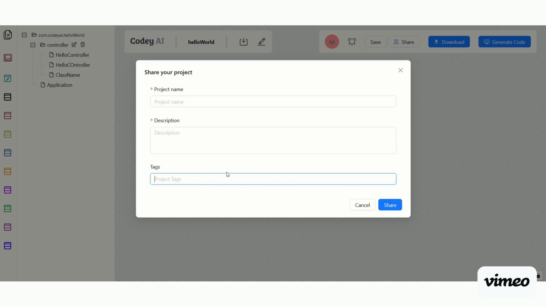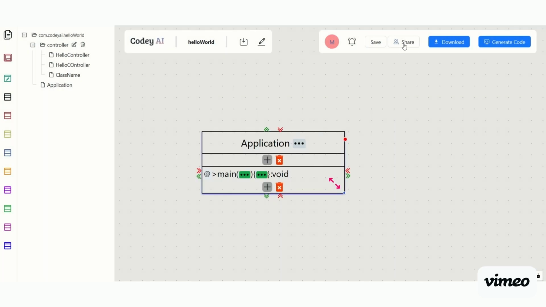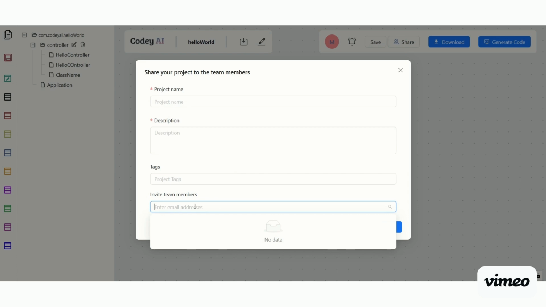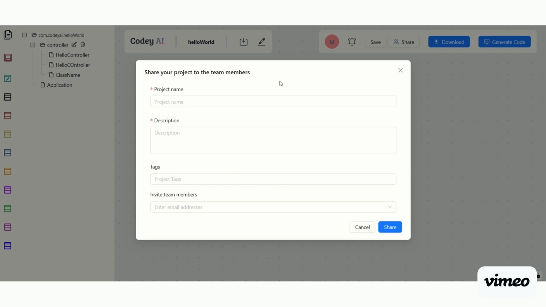Mainly the tag will be the dependency. I think the dependency will be added automatically, but you can give it some words that users can search for when they want to look for a project. Let's say you created a project for H2 database and web, then you can create tags here, H2 database and web, and so on. The other feature is, if you don't want to share it publicly, you can share it with your own team. You create the project name, the description, the tags, and then you add the emails of the people that you want to share the project with, and it's not going to be shared publicly, only with the people whose emails you included here.